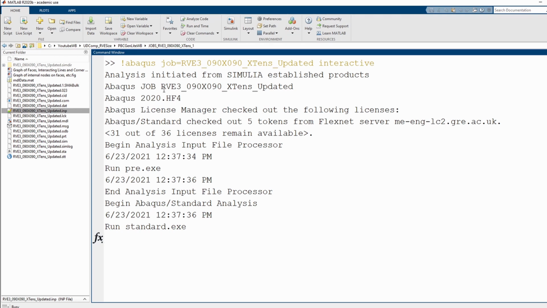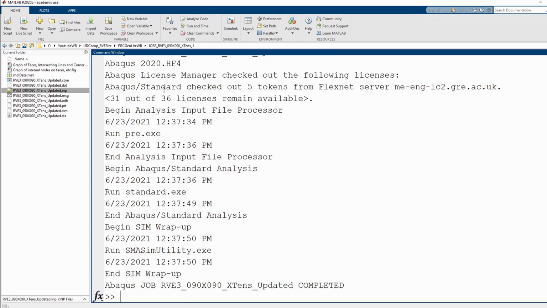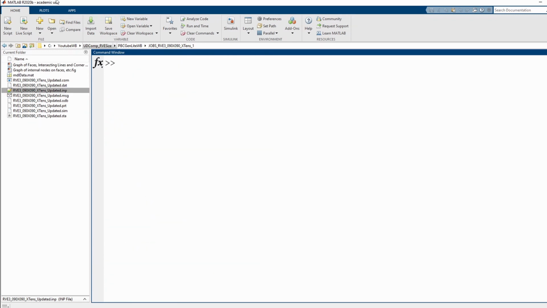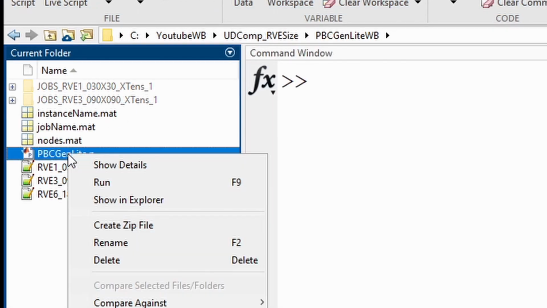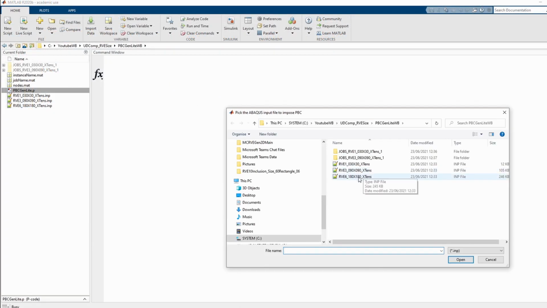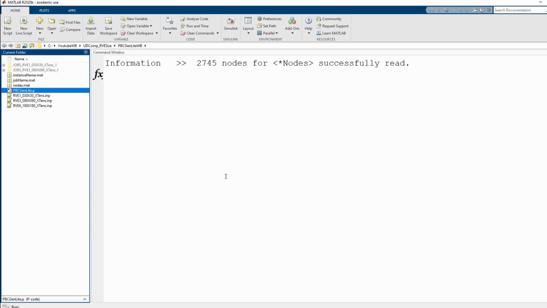So it's running through as you would do in ABAQUS, and then it's finished, we're happy, so we can close the screen. Move away from that environment to do the third case, still within the PBCGen environment, GenLite environment, run. So we select the third case, open.